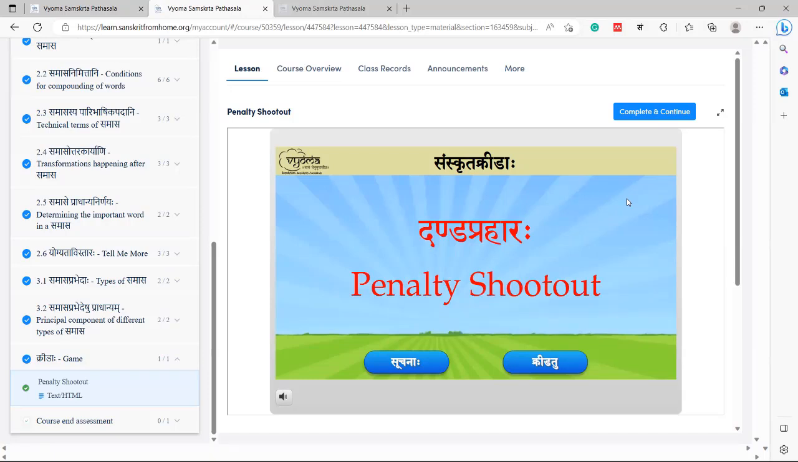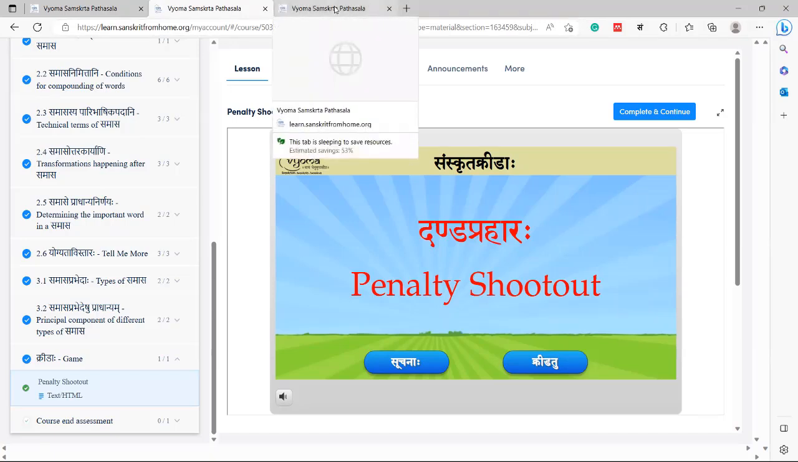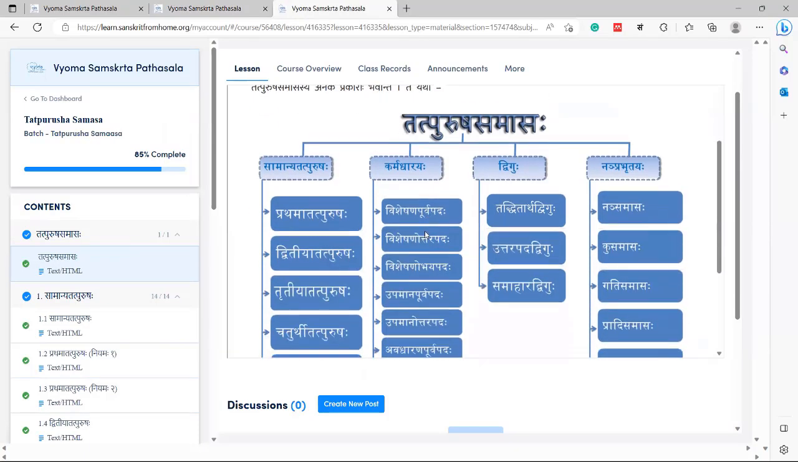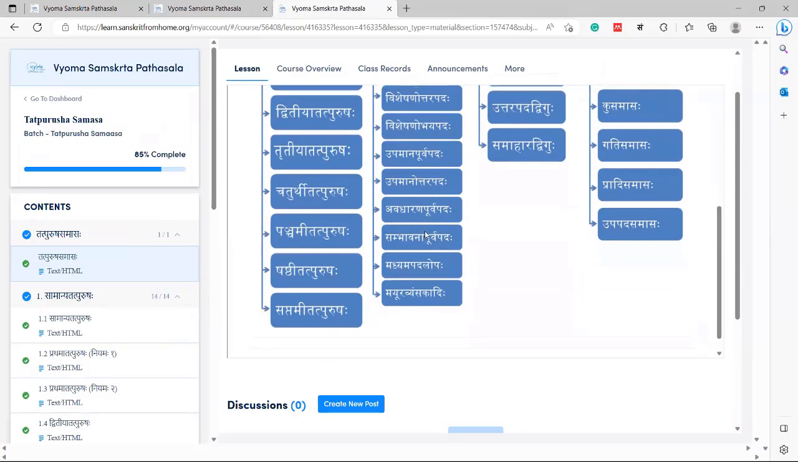Now we will move on to Tatpurusha Samasa module to understand the design of this course. The prerequisite course is free, whereas all others have a nominal fee attached to them. Each module is divided into multiple lessons and topics. We move from an overview to detailed explanations. An overview is given like this in either a form of an image or some text.